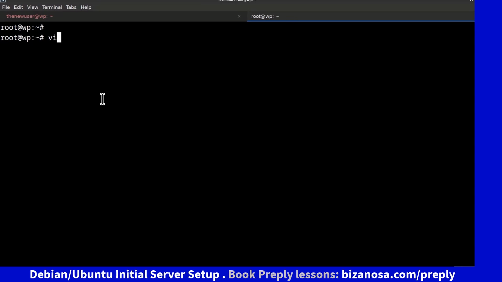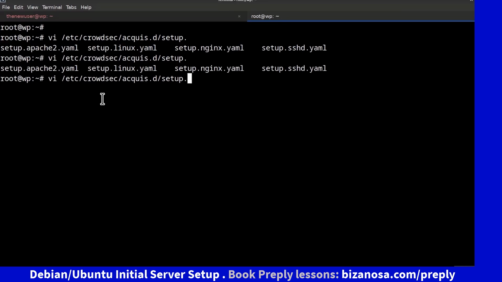CrowdSec, sometimes you need to guide it and let it know, here are my logs, these are the logs I want you to parse, and ensure that there are no bad actors scanning my websites. So here I'm going to go into vi /etc/crowdsec, and here we need to go into acquis.d, and for whichever item that you want to show it the logs, let's just do tab. So I'm just pressing tab and I want to see all the items which are here. So we have Apache, we have Nginx. So let's go to Nginx.